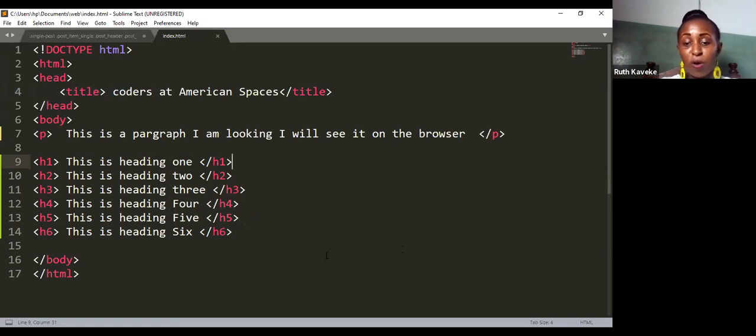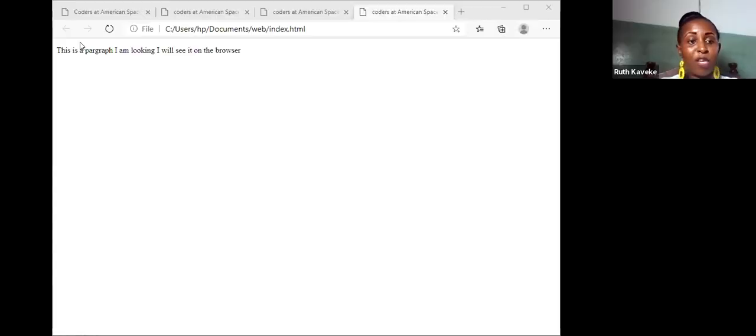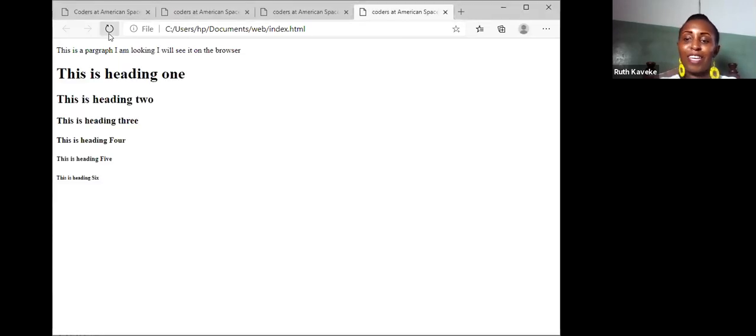Great. So I've already saved. I want to visualize whatever I've just done. So you can save. After saving, you can come to your browser and refresh here at the top. Yeah, you should be able to see that. Or another alternative is for you to right click the Sublime text and say open in a browser.